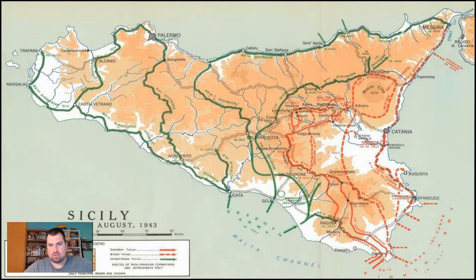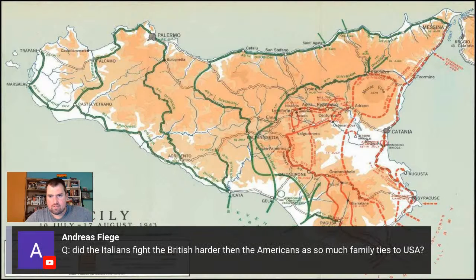I think somebody asked about this, here it is from Andreas: did the Italians fight the British harder than the Americans, given family ties to the USA? Not that I'm aware of. I don't think that has anything to do with it. Canada has Italian immigrants at this time too, not as many as the United States, obviously, but it has them. So I don't think it really plays into it that much.